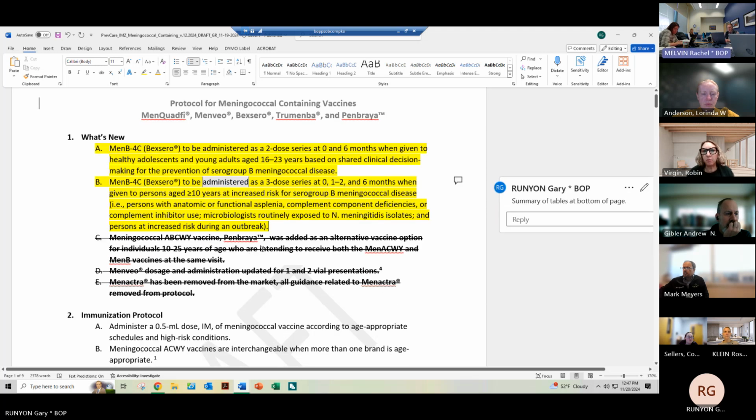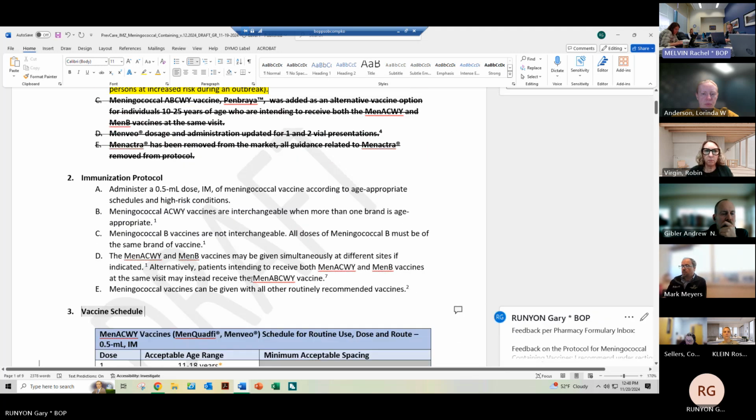And then B, we have Bexsero to be administered as a 3-dose series at 0, 1 to 2, and 6 months, when given to persons aged greater than or equal to 10 years at increased risk for serogroup B meningococcal disease. That is persons with anatomic or functional asplenia, complement component deficiencies, complement inhibitor use, microbiologists routinely exposed to Neisseria meningitidis isolates, and persons at increased risk during an outbreak.